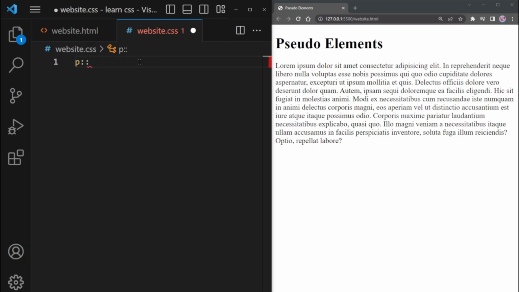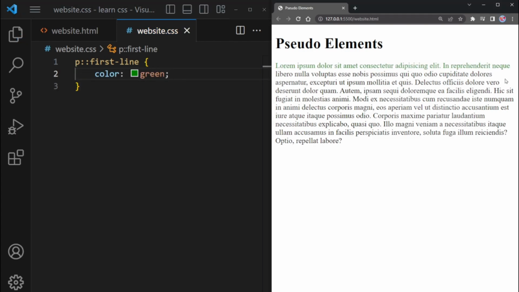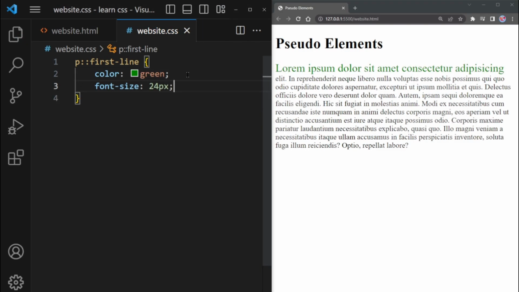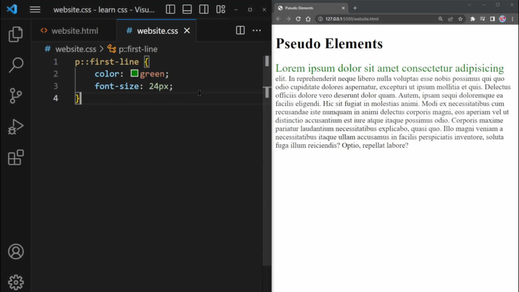Now, let's say you want that first line to stand out by having a different color, like green, and a bigger font size of 24 pixels. This pseudo element makes it super easy to apply specific styles to the first line of text, and it's perfect for creating eye-catching effects in your web projects.